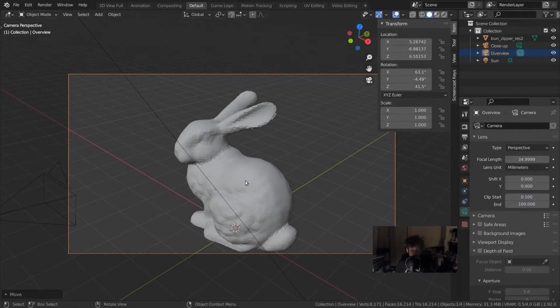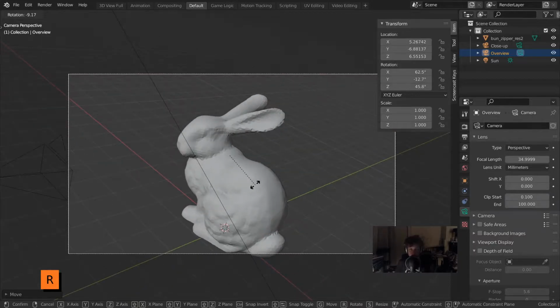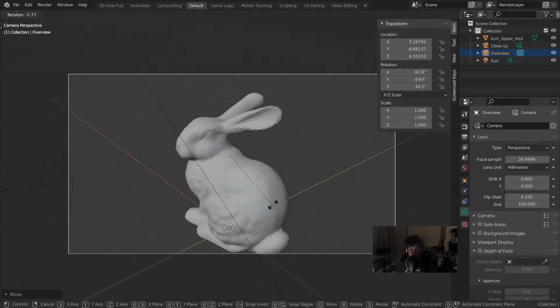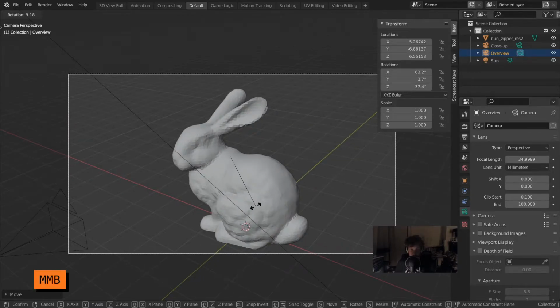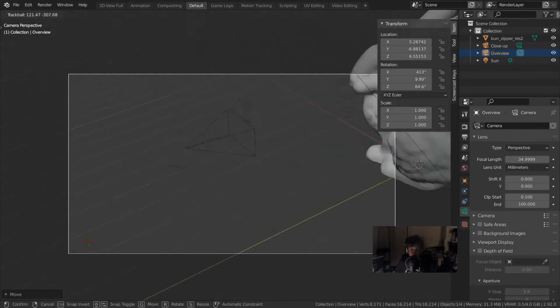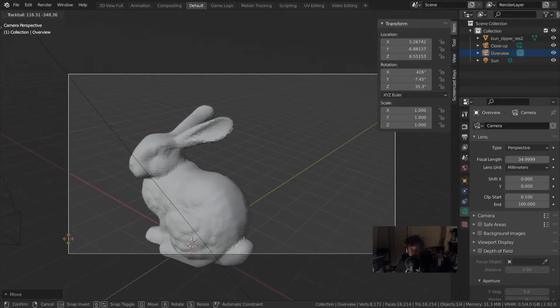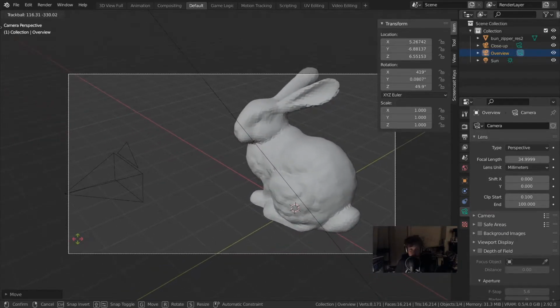In the camera view mode, if I press R for rotation, by default it rotates around the view axis. But once again, when it's active in this mode and I press the middle mouse button, what actually happens is that the camera rotates around its position. So you can look around basically.